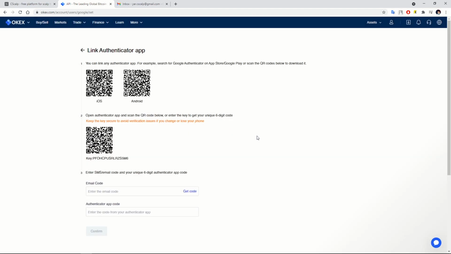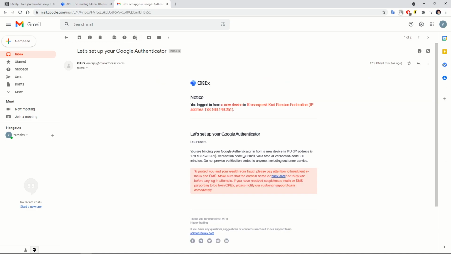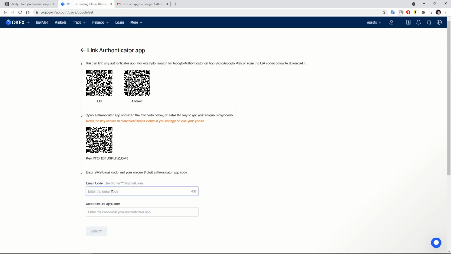I click on this link and follow to the connection page where I see a QR code. I scan the QR code using my mobile app and copy the encryption key to Google Authenticator. Next to the email code field, I click on the Get Code button to receive an email with a confirmation code. Follow the email tab, then search for the email with the code, copy it and paste it into the field. In the next field, I enter the code from the Google Authenticator app and click on Confirm.